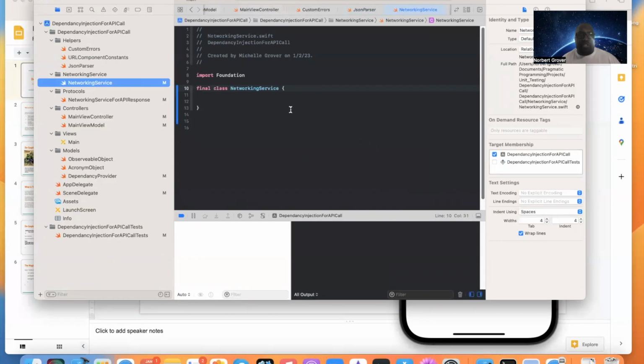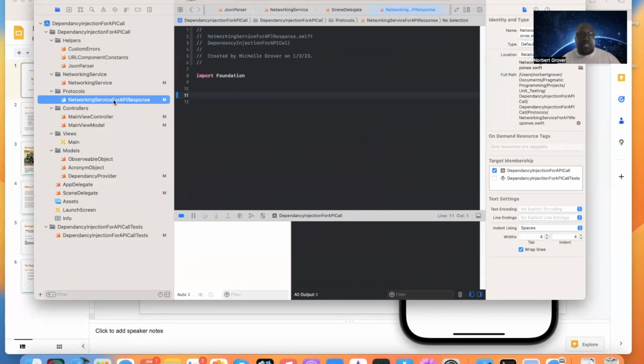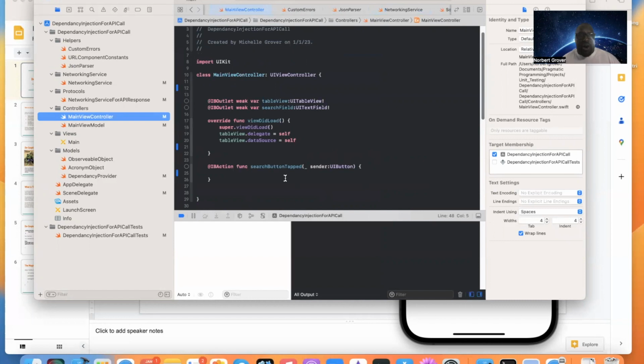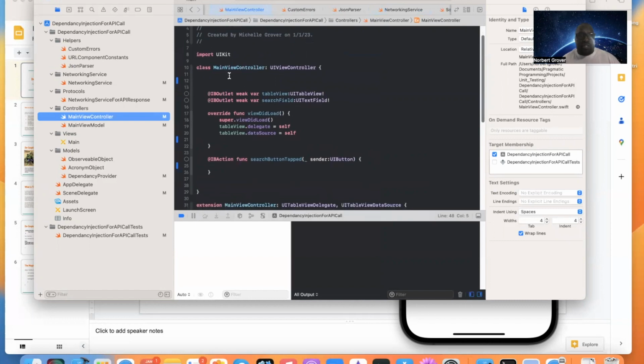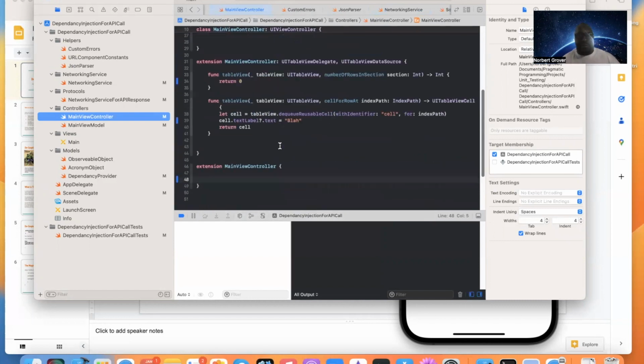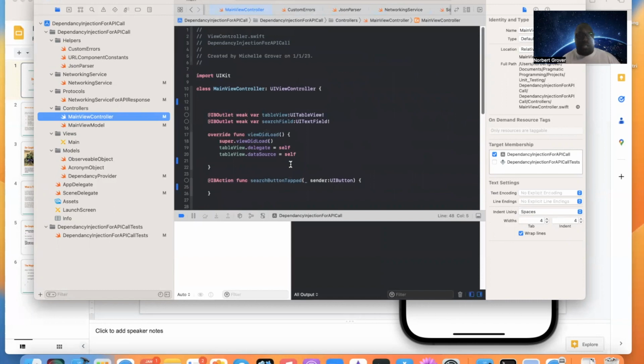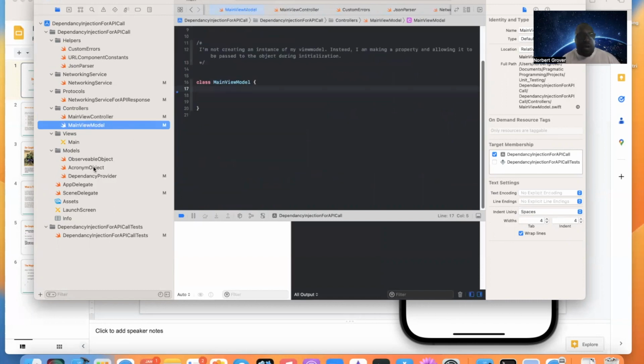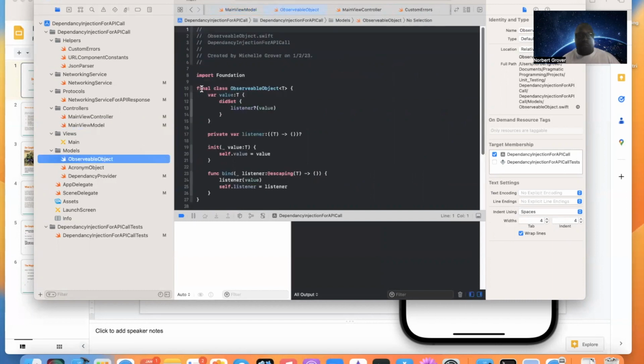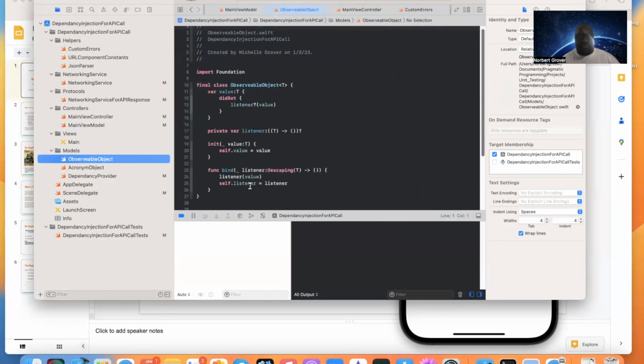This is the networking service that we're going to be writing from scratch. This is the protocol that all of this is going to adhere to. And of course, our view controller is empty. I mean, it's not completely empty; we have dummy test data there, but we're going to create it so that it pulls data. We have our observable object, and all the functionality is there for the observable object.